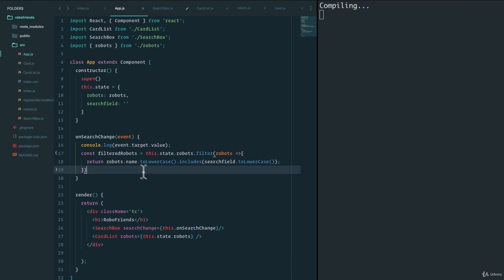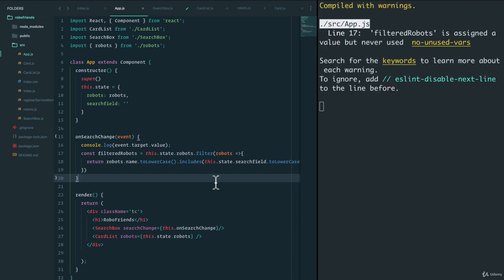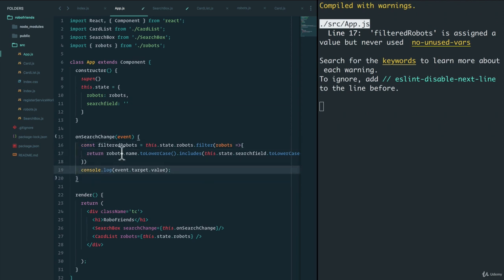And there it is. If the name of the robots in lowercase includes, and this does the comparison, if anything in the string includes toLowerCase, well, then only return the robots that returns true to this. Let's save. Oh, and you see here how I get the searchfield error because, well, it's part of the state. I have to do this dot state dot searchfield. If I save this, I get that filteredRobots is assigned a value but never used. But don't worry, we can now console log this and see what we get.